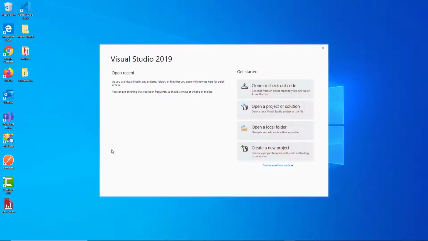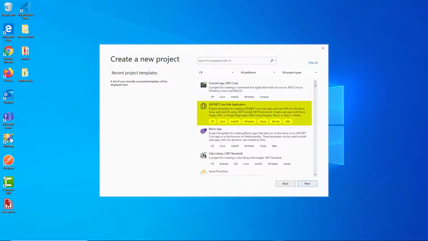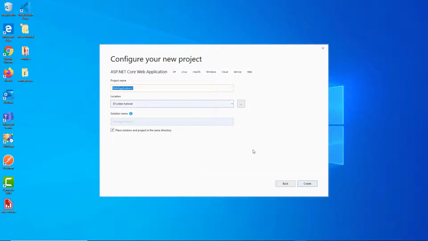First, open Visual Studio 2019, and click Create a New Project. Choose C# from the drop-down. Select ASP.NET Core Web Application, and then click Next. Change the application name, and click Create.